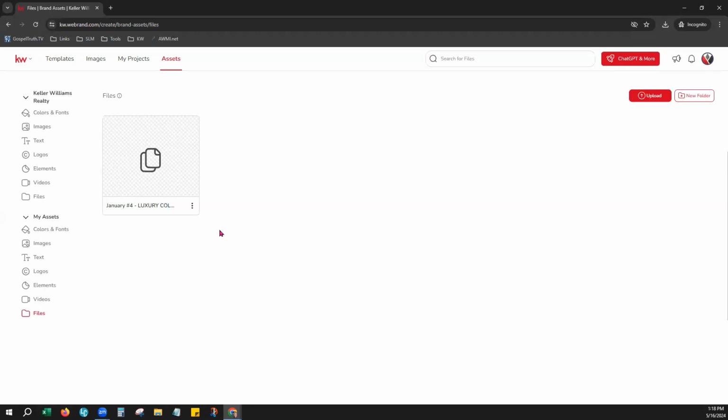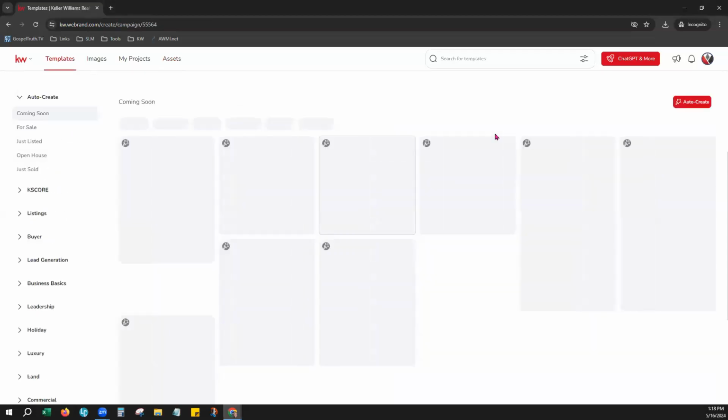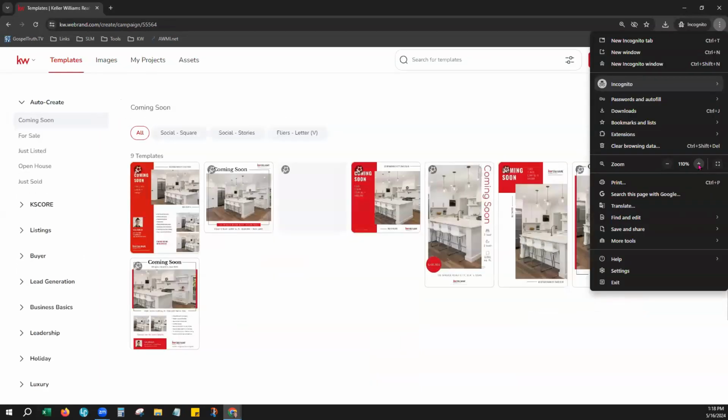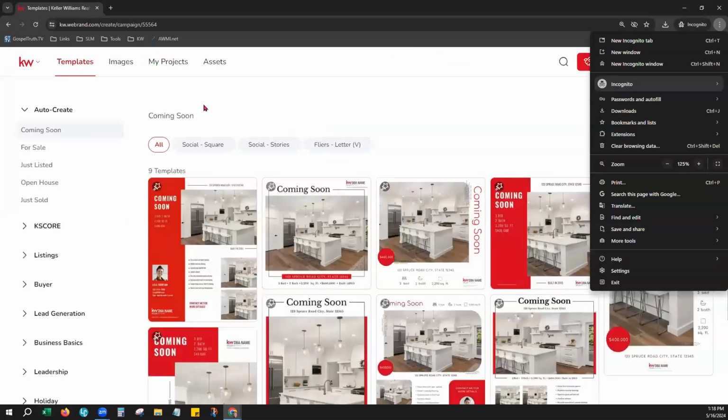Now that we've set up our assets, let's go ahead and jump into templates. The first piece that we'll be going through together is a listing flyer. So up here at the top left, we'll click back on templates. I feel like this text is going to show really small on y'all's screen. So let me zoom in just a hair to make sure you can see it.